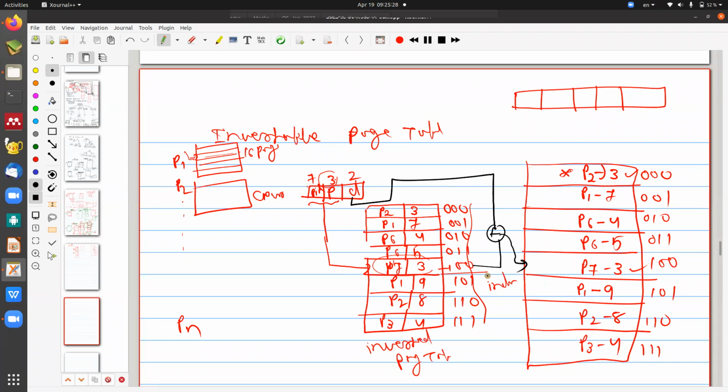Is it finished? So first tell me what got reduced, then we will think about the difficulty. What got reduced here? How many inverted page tables will be present in the system? 1. Why 1? Because RAM is one. Since my RAM is 1, definitely my inverted page table is 1. The number of entries in the inverted page table equals what? The number of page frames.